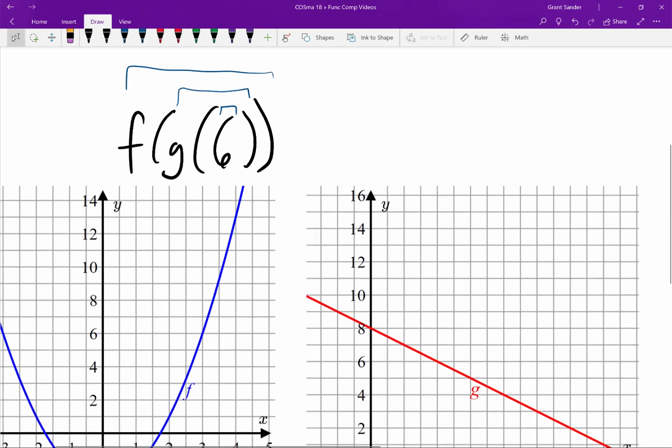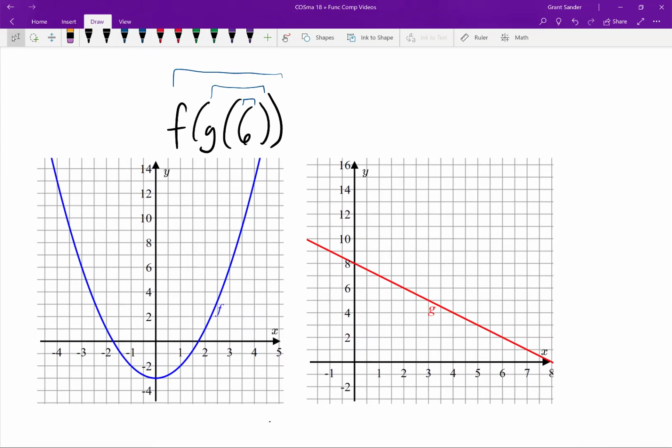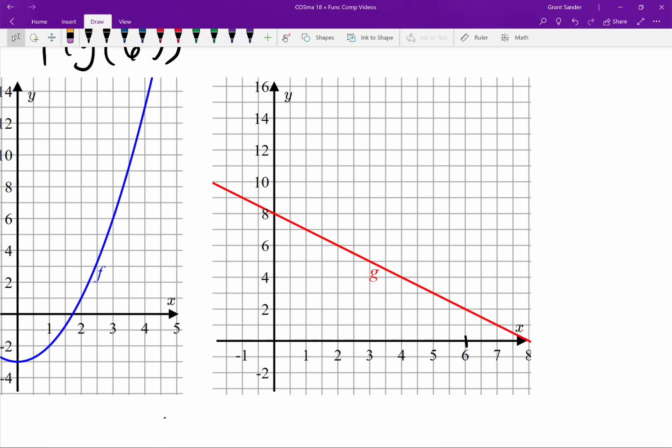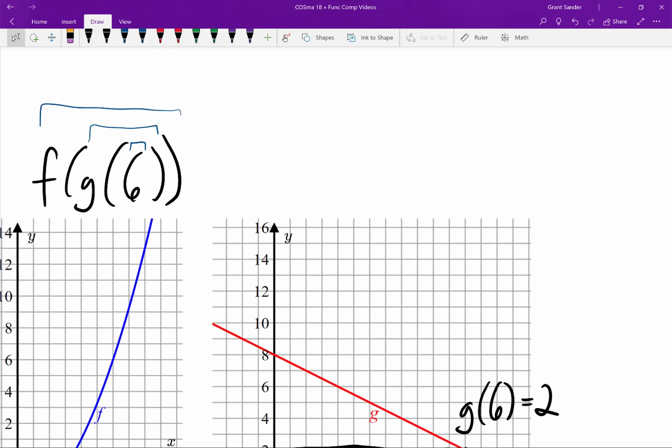So we'll start with the inside, we'll look at that 6. We want 6 to be the input to the function g, so we'll look over at the graph of this function g. If we zoom in a little bit, we can look up to the graph, we've got a point there, and the corresponding output for g is 2. So we could say that g of 6 is equal to 2. Looking back at our original expression, f of g of 6 is really just equal to f of 2 because g of 6 is equal to 2.